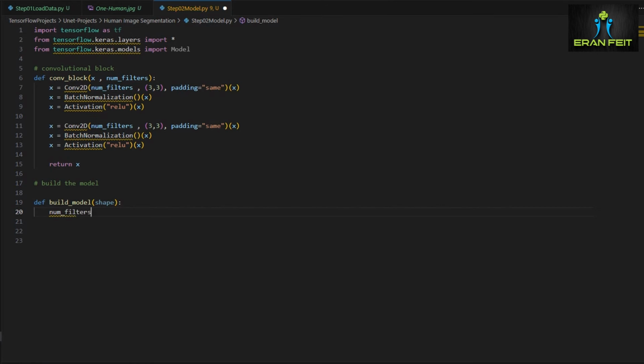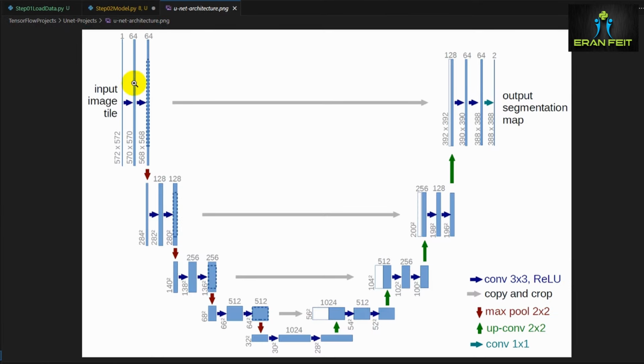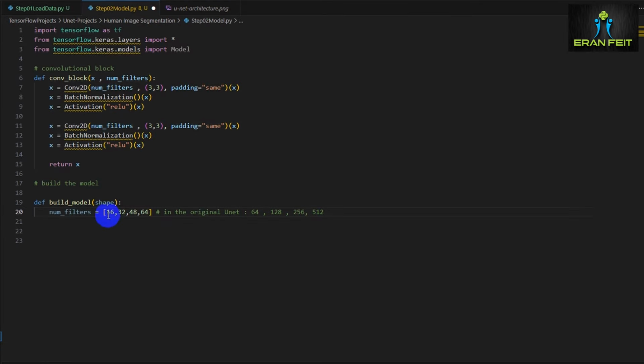Moving on to the build model function, we pass the input shape to create an input layer. We define a list, num_filters, to specify the number of filters for each layer in the encoder and the decoder. As you can see, I'm using different values, 16, 32, 48 and 64, instead of the original values, since those require more GPU memory, but for our tutorial it would be good enough. Then we define our input function and use our required shape.